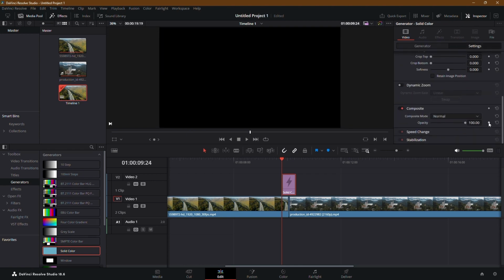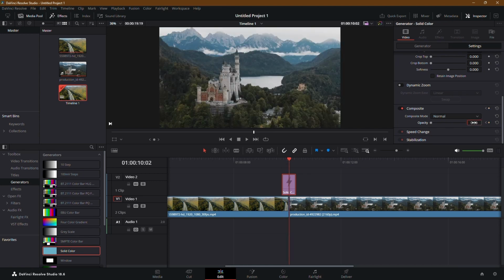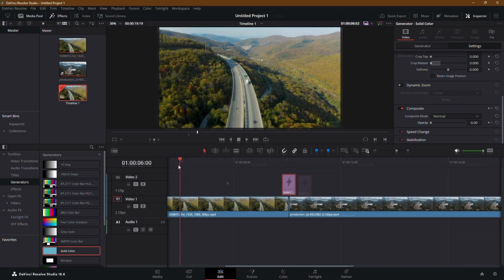Click the keyframe button to create a starting keyframe. Move the time marker to the middle of your color clip and change the opacity to 100 to create a second keyframe automatically. Finally, move the time marker to the end of your color clip and change the opacity back to 0 to create a third keyframe.